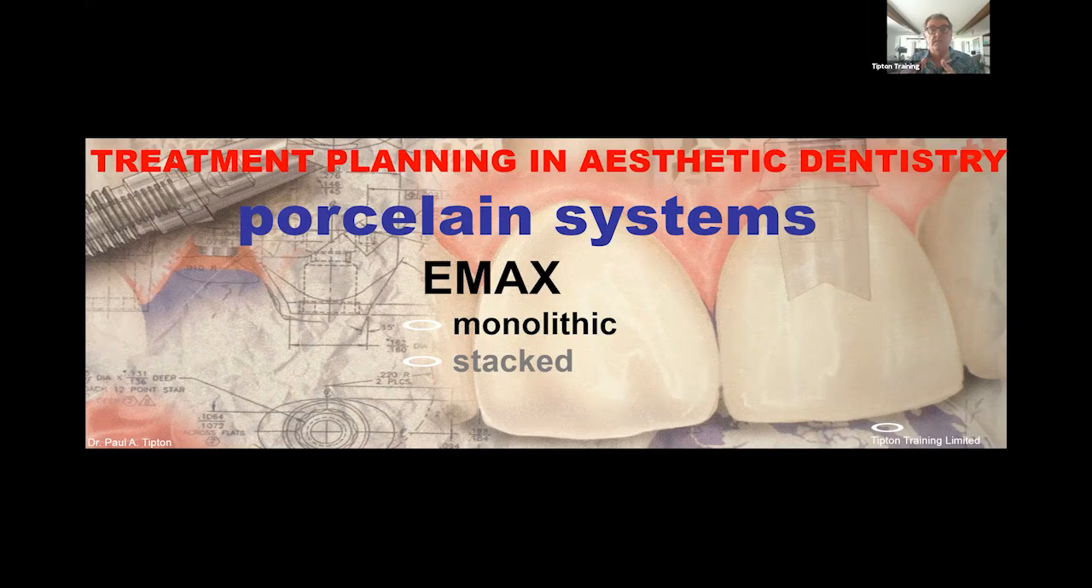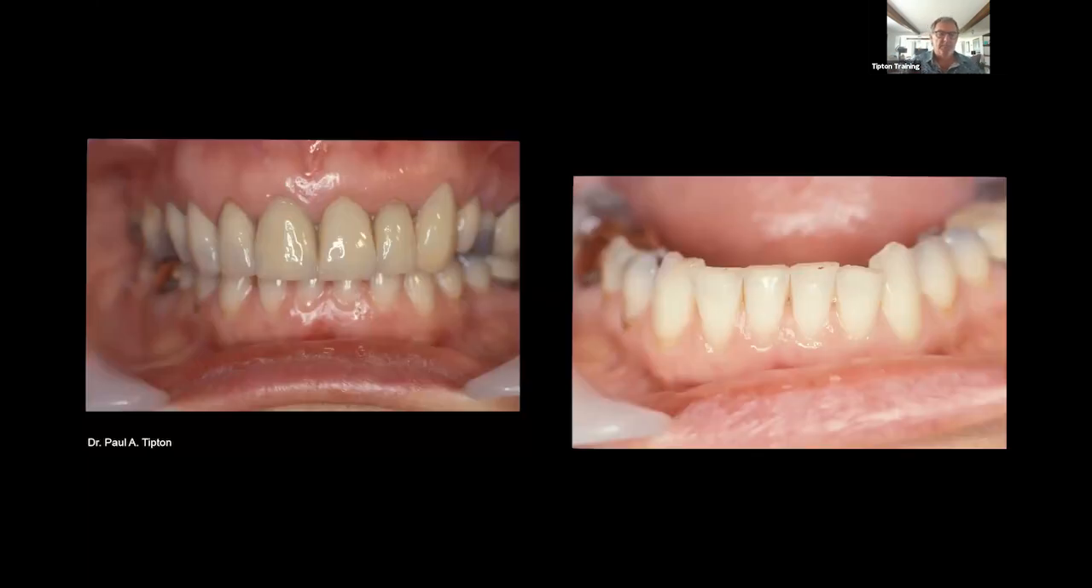Now, if you want to add color to the E.max, so we're having the strength of E.max, but also the color of feldspathic on top, you need more space because you're going to have that coping first of all, and that coping is going to be maybe 0.2, 0.3 of a millimeter, and then you're going to add feldspathic on top. So it's probably going to end up 0.7, 0.6 of a millimeter if you want to have a stacked restoration. So first of all, let's just look at the monolithic.